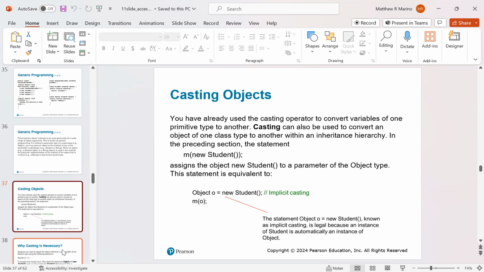When you're casting an object, you're using it to convert an object of one class type to another within an inheritance hierarchy. So in this instance, we're creating a new student M, but we can create an object O using that new student object type, which is called implicit casting.